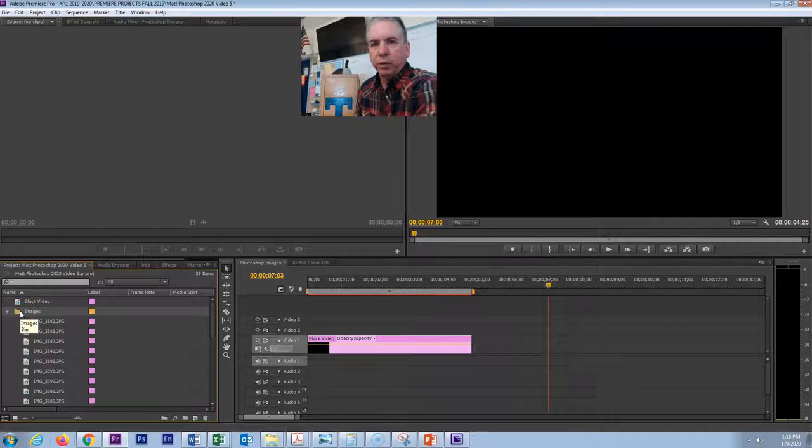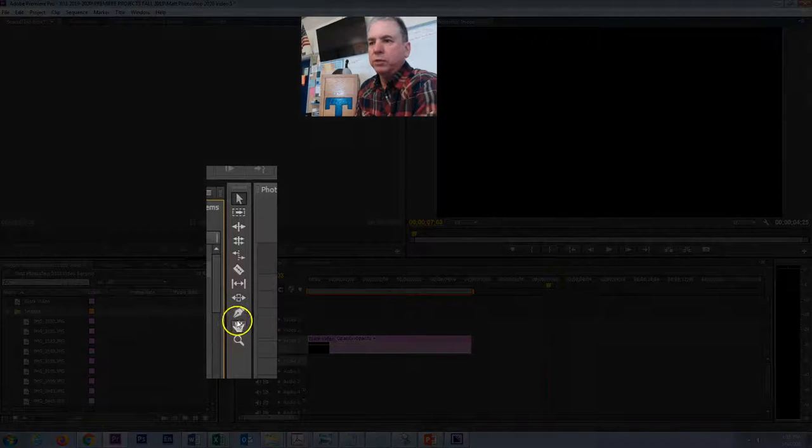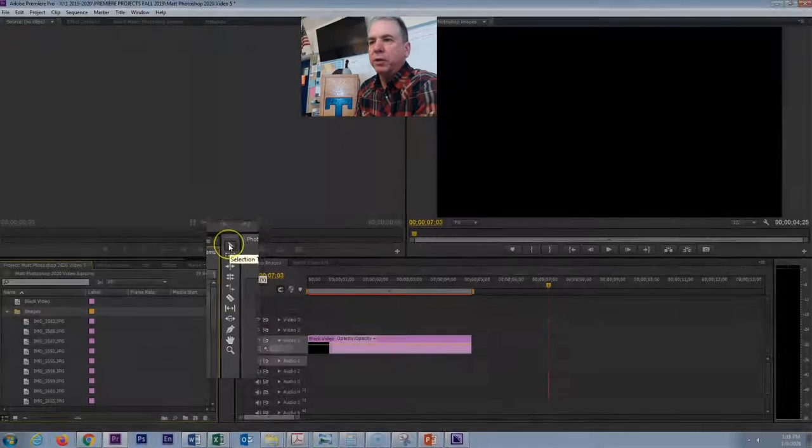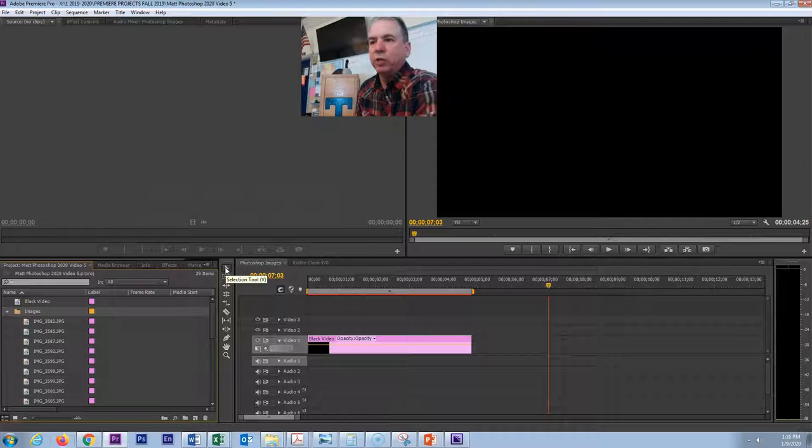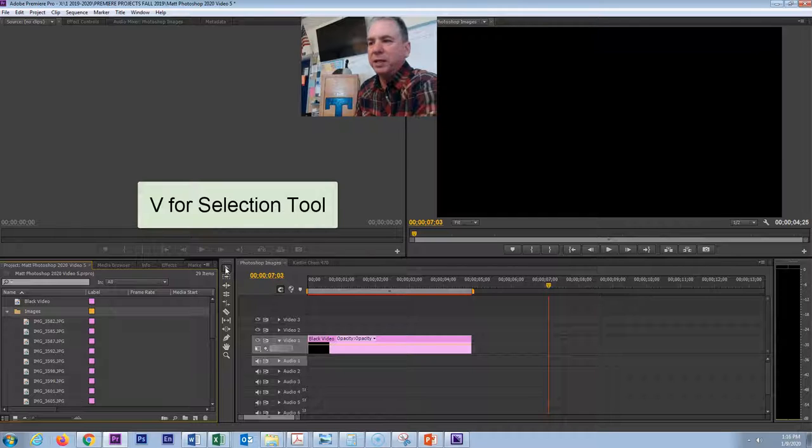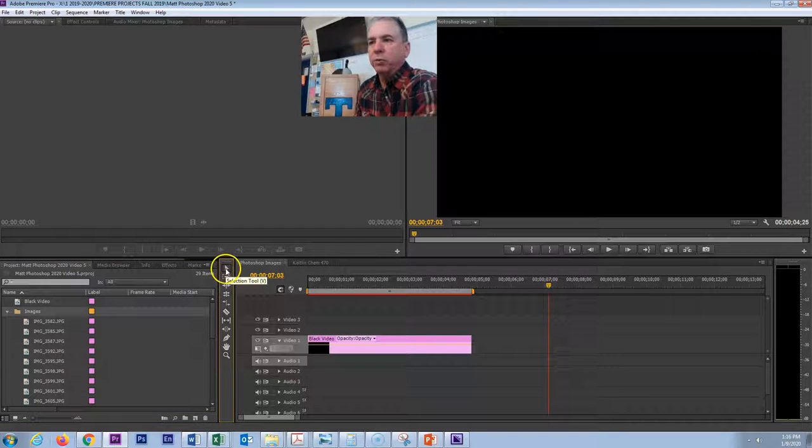We also want to note that the tool we will be using throughout this lesson is the Move tool, which is right over here on this listing, and there it is. And just like in Photoshop, the shortcut is the letter V. V for the Move tool or the Selection tool. So that's the one you want to be selected on. We'll learn about these others later on.